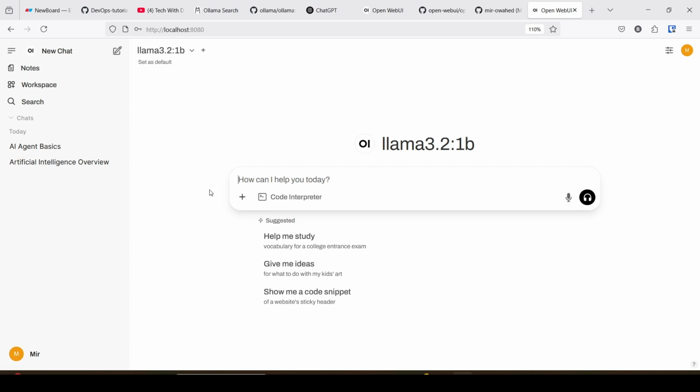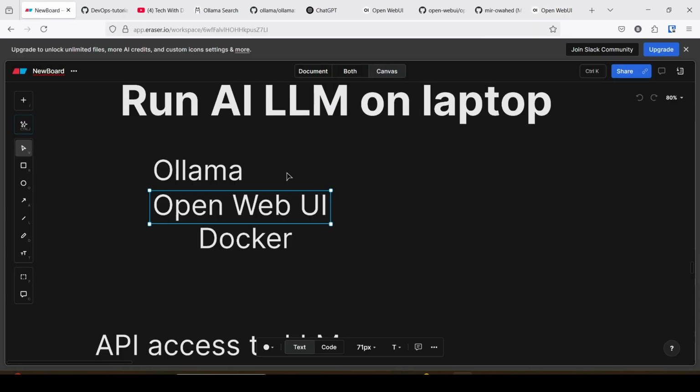Okay, in this way, you can run the LLM on your local PC.